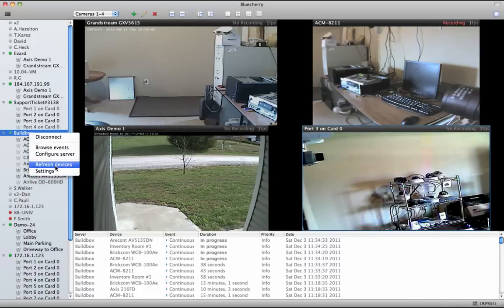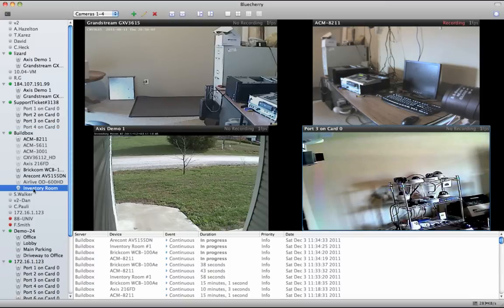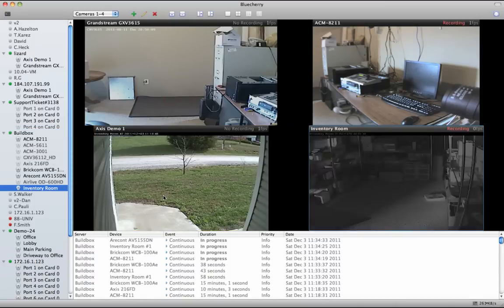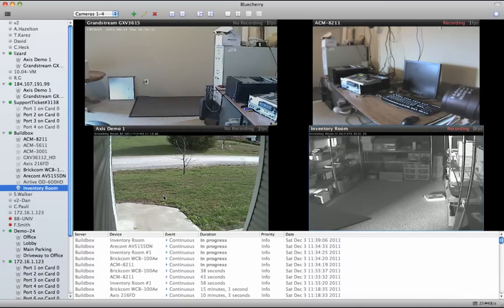We will refresh the devices. We now see this inventory room camera that we added. We'll throw that in over there. And now we've got four cameras, and you can see the status. This one's recording, and that pretty much is the overview of the client.